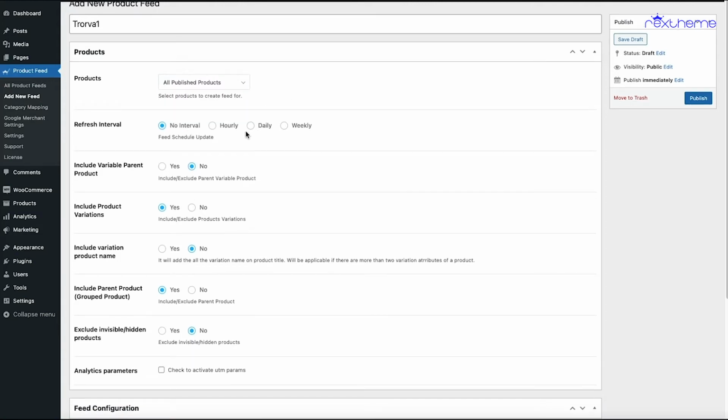Next is the refresh interval. This one decides if you want to auto update your feed based on changes you make on your site. So if you choose hourly, your feed will be updated every hour. If you choose daily, your feed will be updated every day. So let's keep it as no interval for now. Next is include variable parent product. This option is not necessary for Trovaprezzi, so I'm just going to keep it as no.